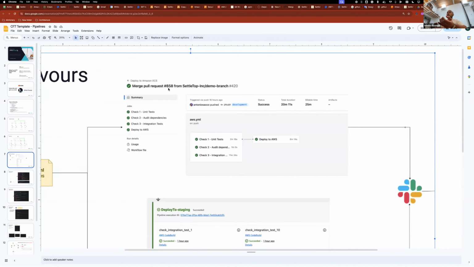If we go to the first option, GitHub Actions, and want to see how the process goes, we will see something like this, where we have a set of jobs that are related by some order between them. In this case, we are running the integration test, the audit dependency, and the integration test as a first layer. Then if everything goes right, we will deploy the application to AWS.